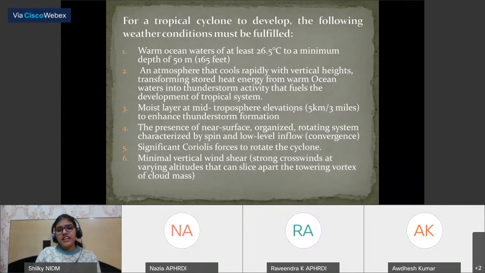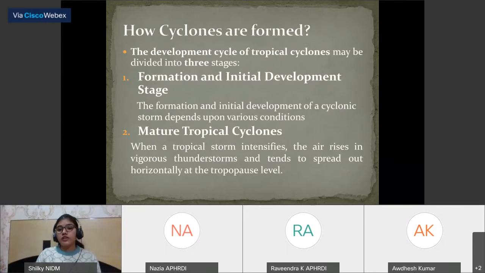The presence of a near surface organized rotation system characterized by spin and low level inflow. Convergence is required. Significant Coriolis force, as we know that it works on Earth due to Earth's rotation, so it's there. Minimal vertical wind shear, strong cross wind at varying altitudes that can slice apart the towering vortex of the cloud mass. So how do cyclones form?